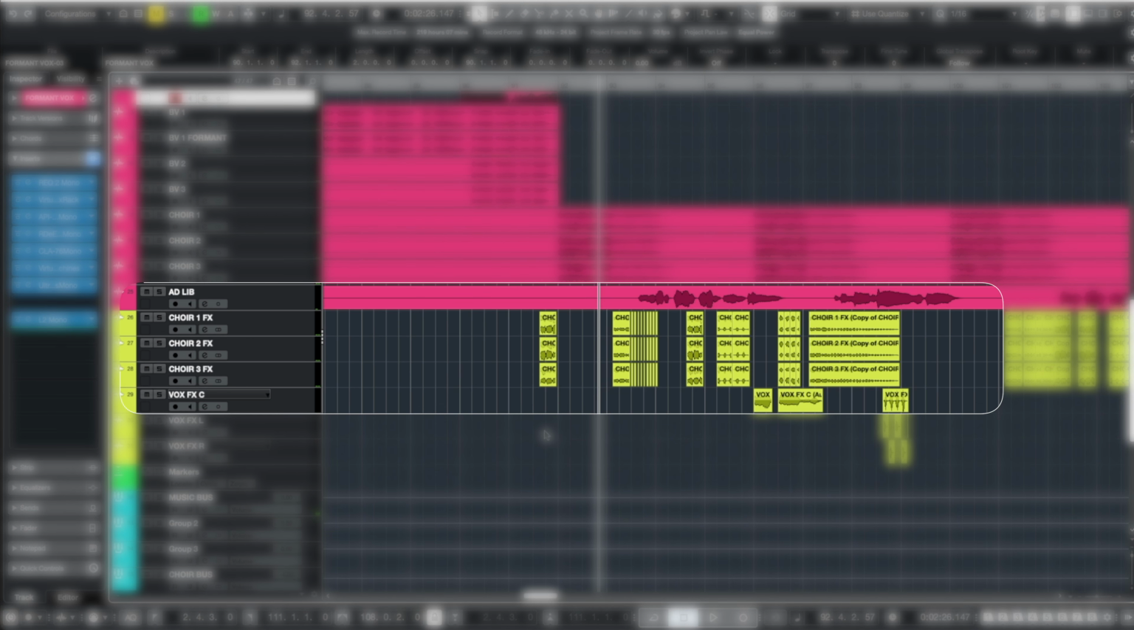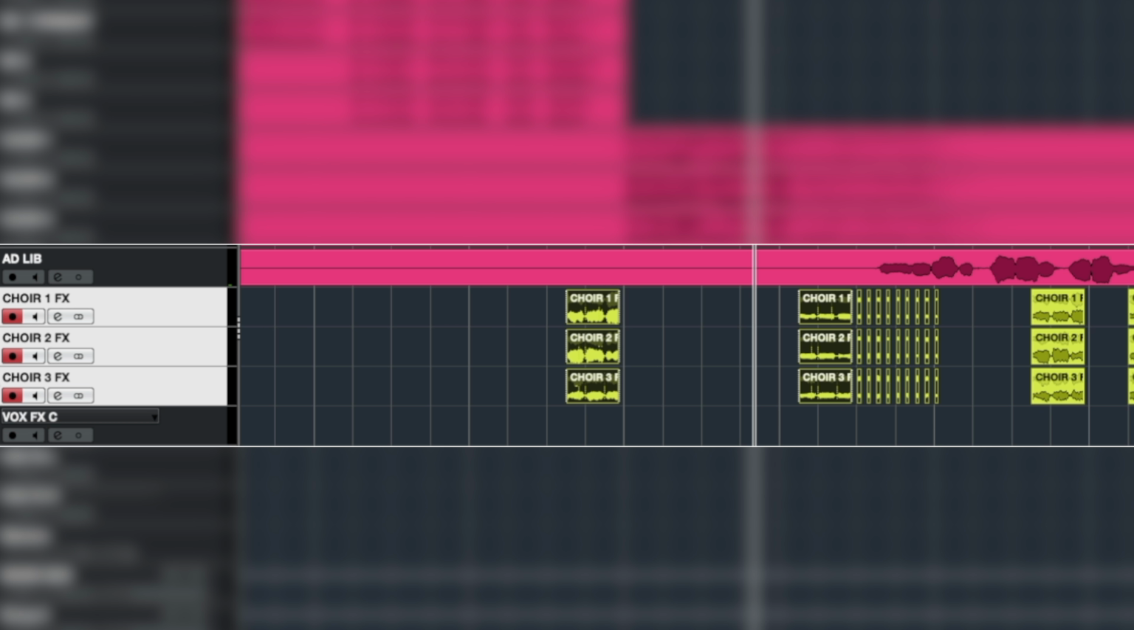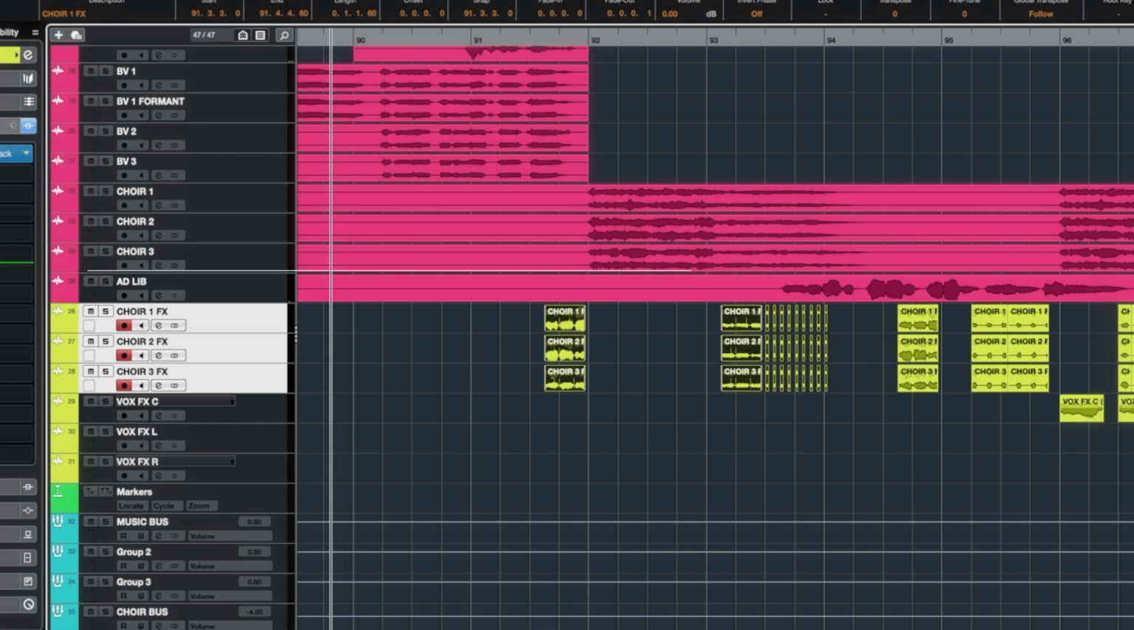And the next are these 3 choir tracks down here that we chopped up from the original choir. This actually has the formant and pitch shift automated so that it changes automatically during playback.